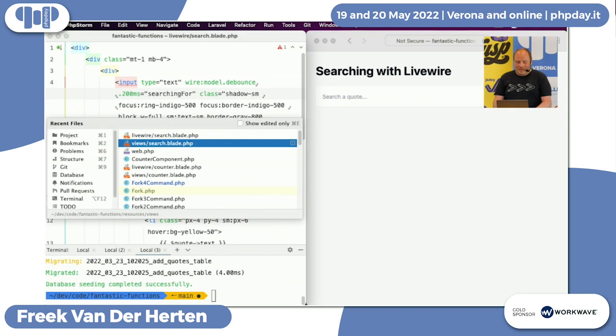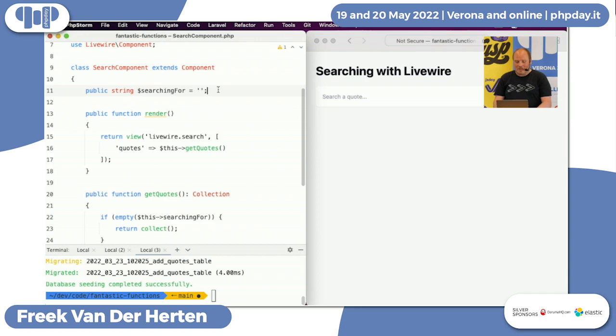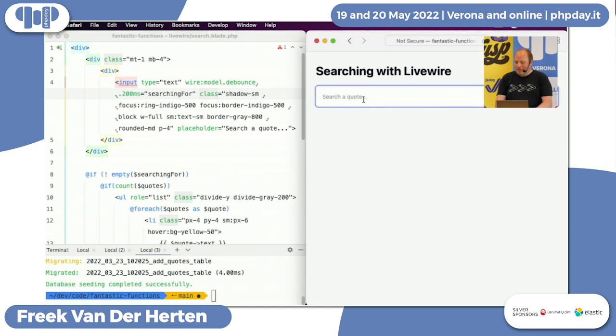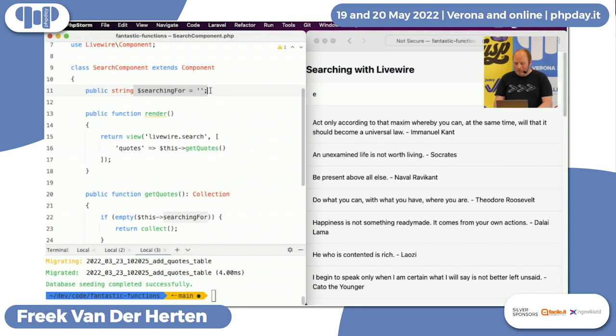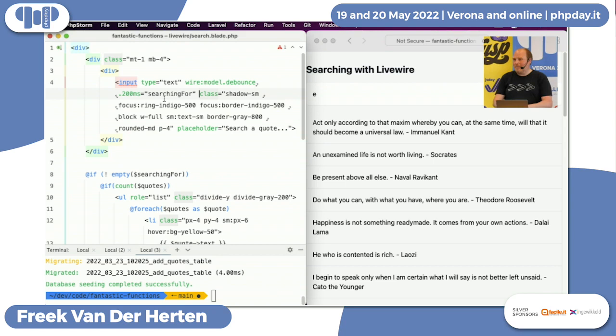Here we have that searching for on the component. Whenever I type something here, whatever I type will be passed on to this variable, and we're only going to do it every 200 milliseconds, not every time that I type, just to get a little bit of load off the server.